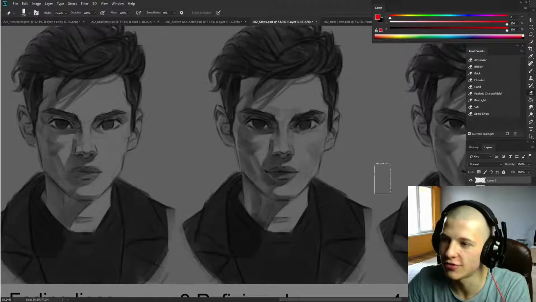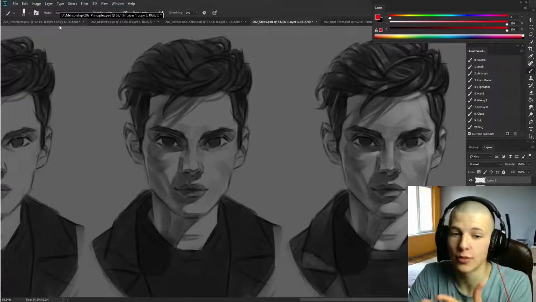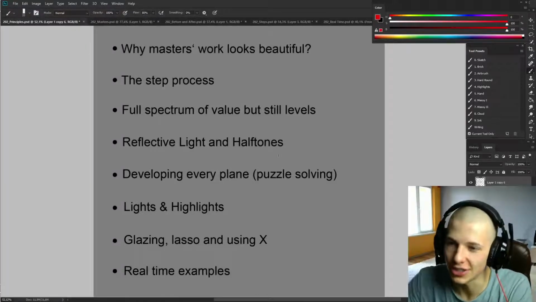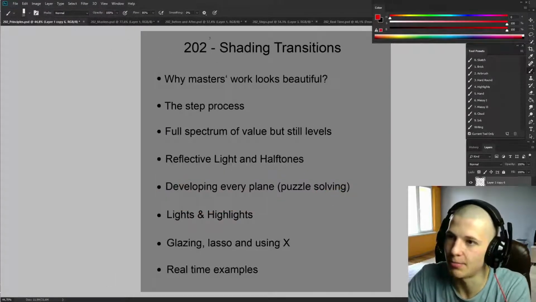Really think about it as just 5 different levels and define a number for every single plane and be like, you know what, this needs to be a 1, this needs to be a 2. I mean, do it in your mind. You don't need to fucking write this shit. So that's pretty much the next thing, is just developing every plane and puzzle solving.